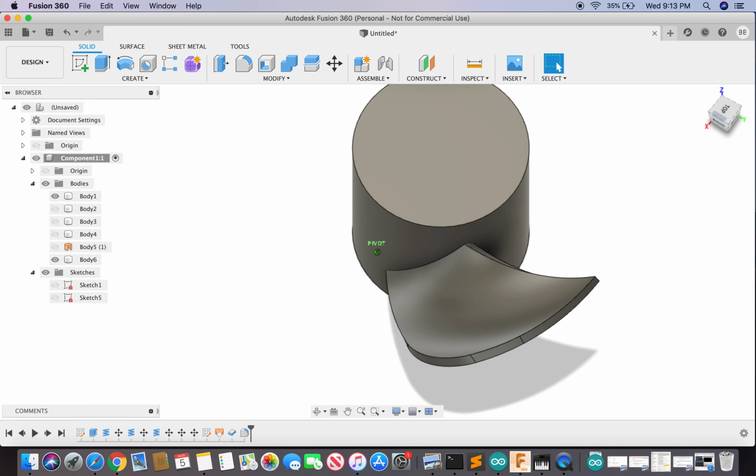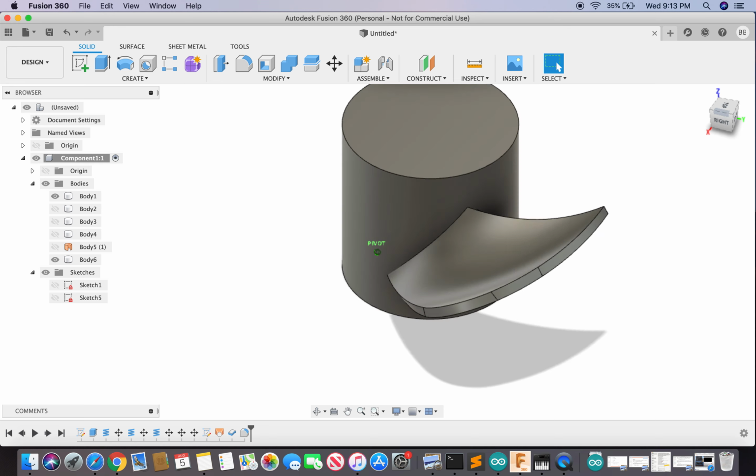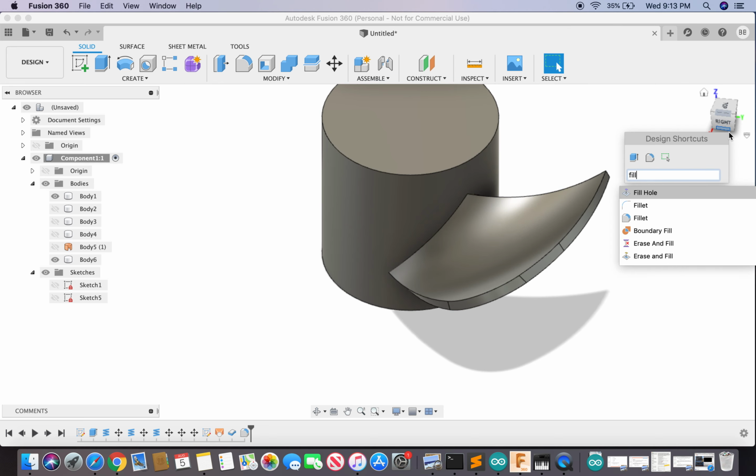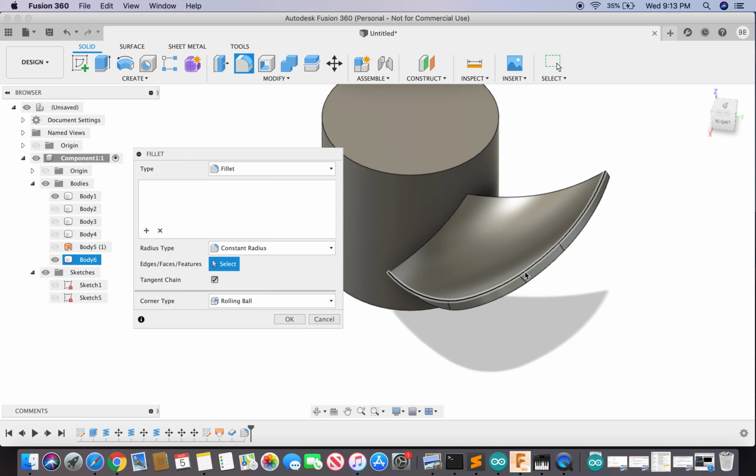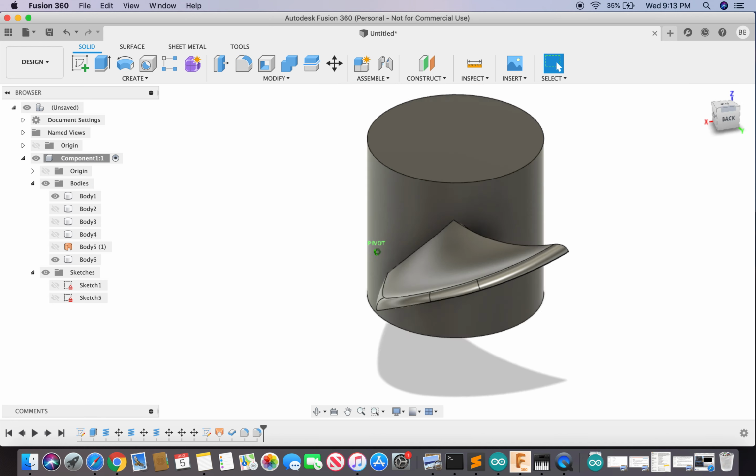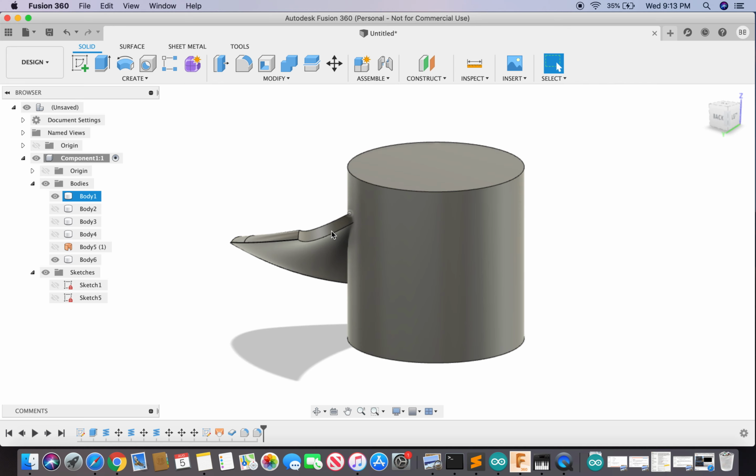Okay, great. Okay, so we have a blade going on here. Now we're just gonna fillet the rest. Fillet, I don't know, try 3 millimeters. Okay, it'll give us 3. Excellent. And let's try to fillet this portion. Let's fillet.